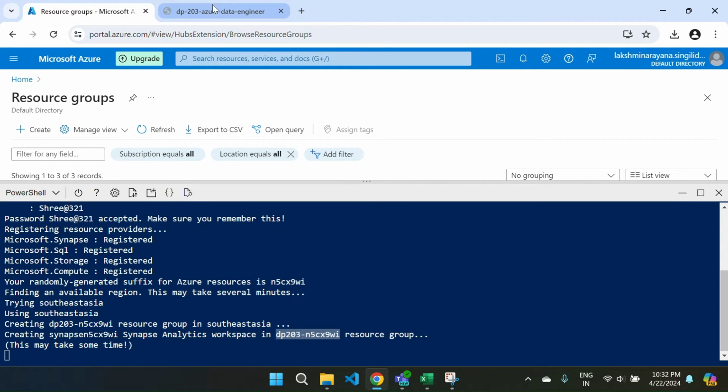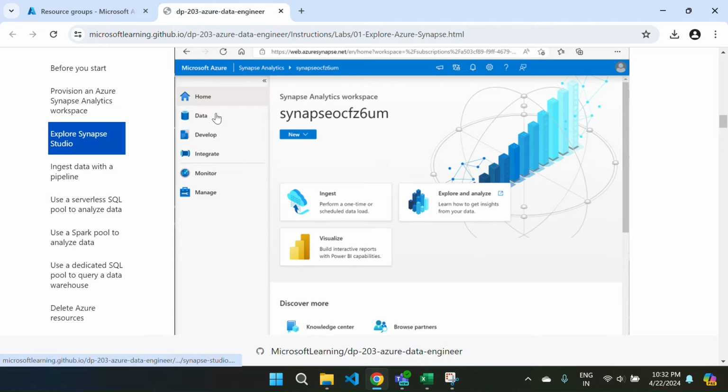The script is still going. Now in the Data panel, the Workspace tab contains the databases defined in the workspace, including dedicated SQL databases. Data Explorer databases will also be provided. In the Linked tab, the data sources that are linked to the workspace are shown, including Azure Data Lake Storage Gen2.